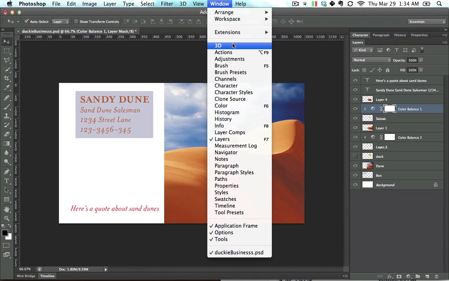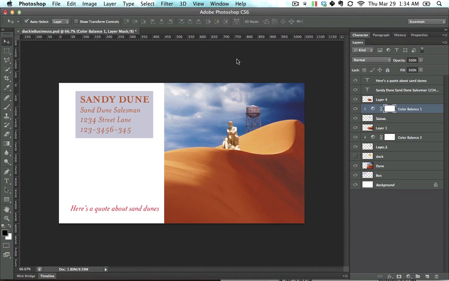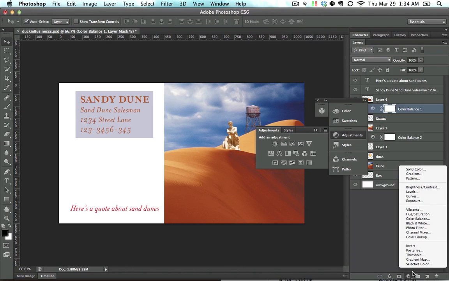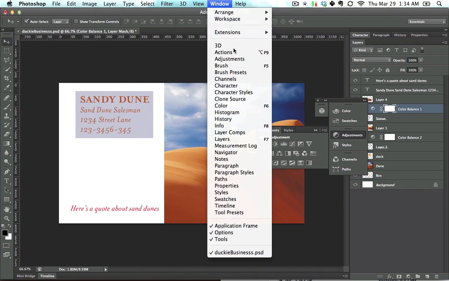All right, 3D, not getting into. Actions, it's a pretty advanced thing that allows you to repeat the same thing over and over again. I wouldn't get into that right there. Adjustments, honestly, these are just a different way to get to the button that we did right here. So you don't need to worry about it because I showed you a different way to get there. That happens a lot in Photoshop. There's 5 different ways to get to it. I've shown you the fastest ways. So there's a lot of windows here that I've shown you better ways to get to.